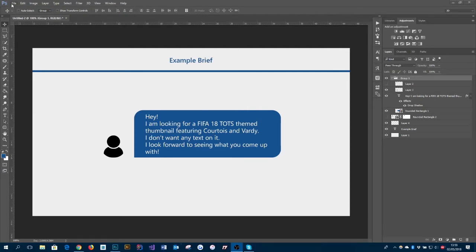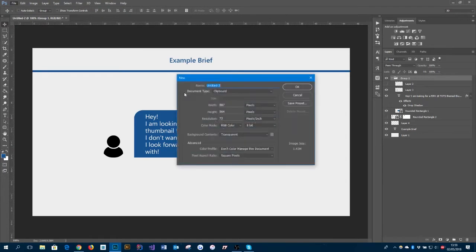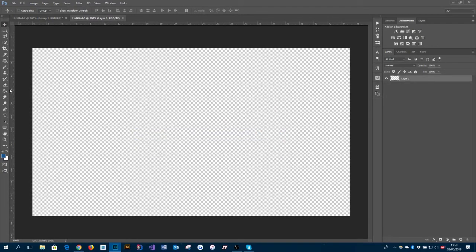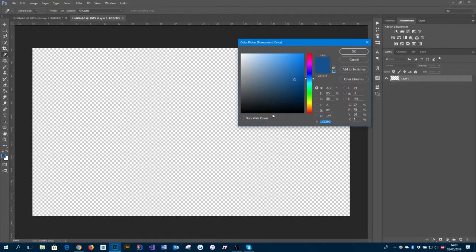So to start off, we're going to create a new document with width of 1280 and height of 720. And the first thing we're going to do is the background. So we're simply going to use the fill tool, and because it's Team of the Season we're going to go for a really dark blue here. So something like this.